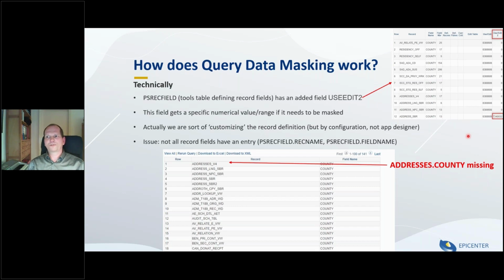And you know, those values in the PSRECFIELD are usually only changeable in the App Designer. So you're customizing the record if you change those values. But in this case, we do the customizing not in the App Designer, but by configuration in the Pure Internet Architecture. So that is nice, but it also raises a problem. What is that issue? Not all record fields have an entry in this PSRECFIELD table. It is keyed by the record name and field name.